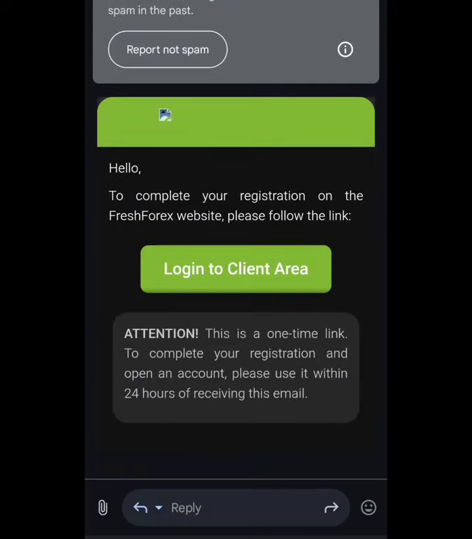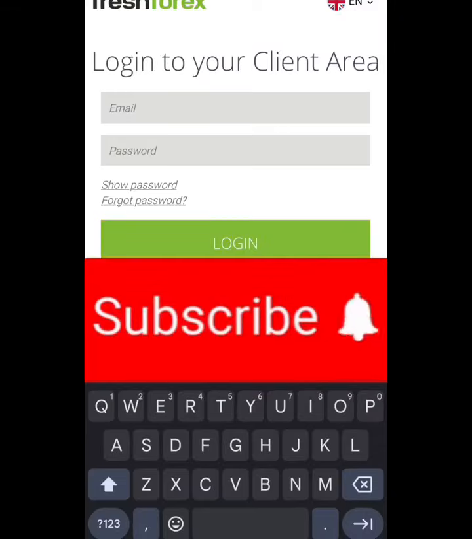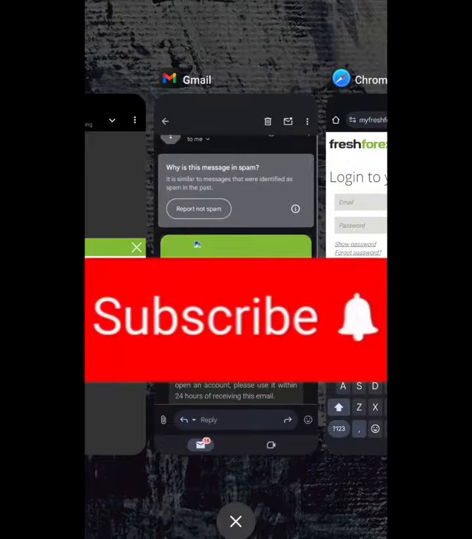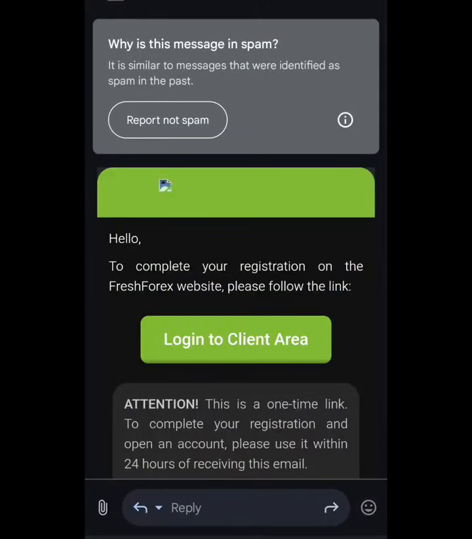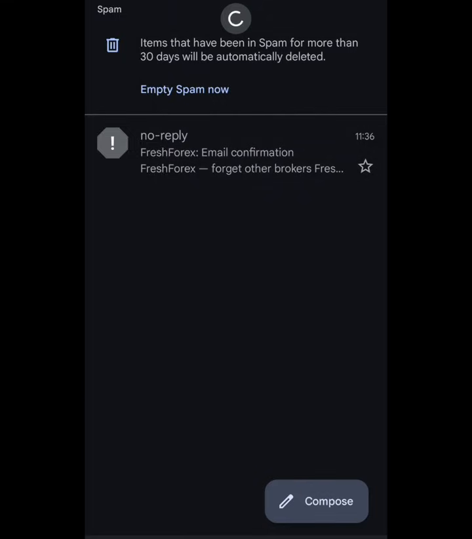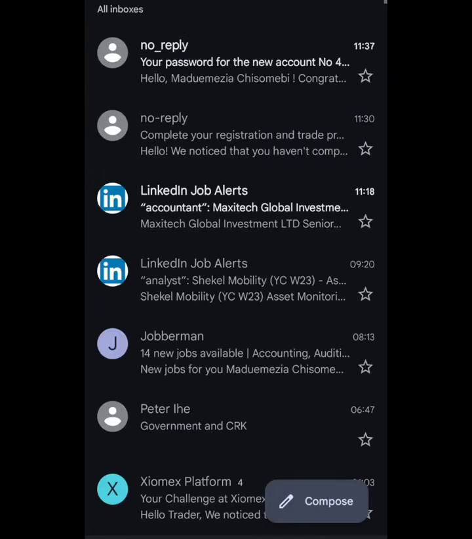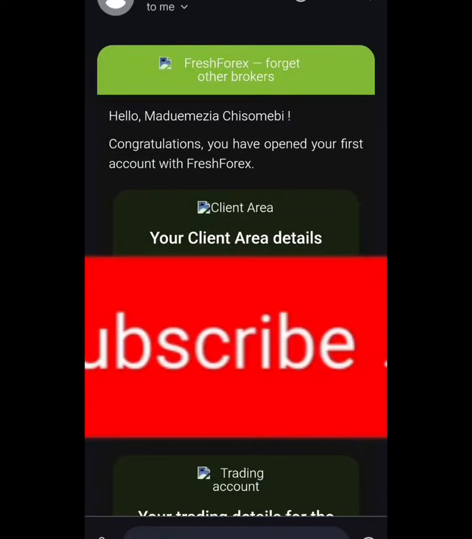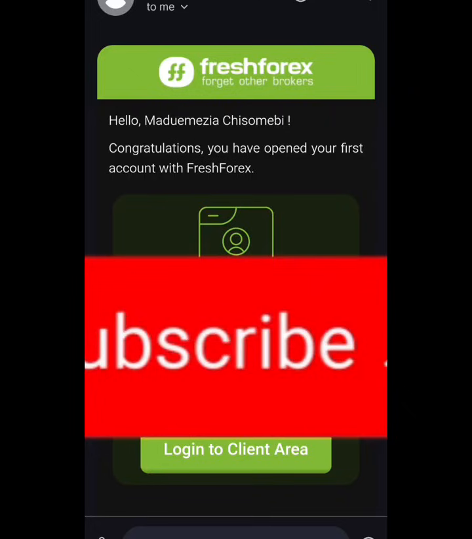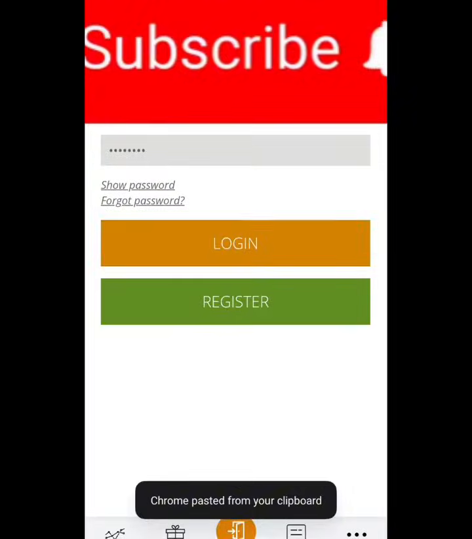Okay, so you can see it right here. I'm just going to click on login to client area. Then I'm going to be inputting my email and my password, and my email and password is also sent to my Gmail. So I can just go ahead and copy it. I can copy my password from there and the email you used in opening the account. So that's what we're going to be using, as you can see it right here. So I'm just going to copy my email and my password, and input it right here. Then I'll click on login.